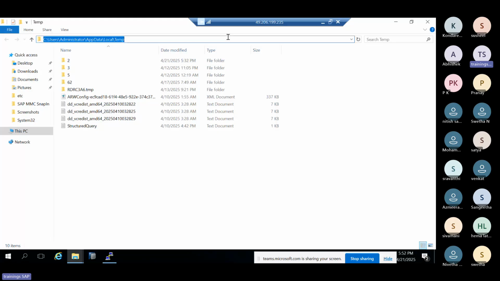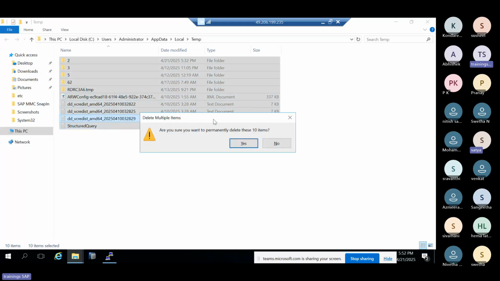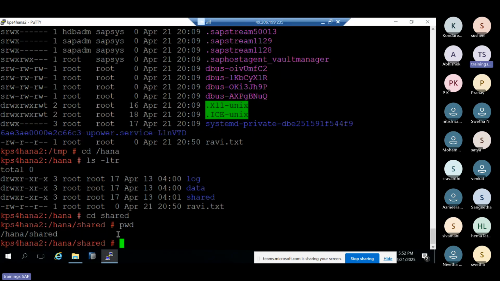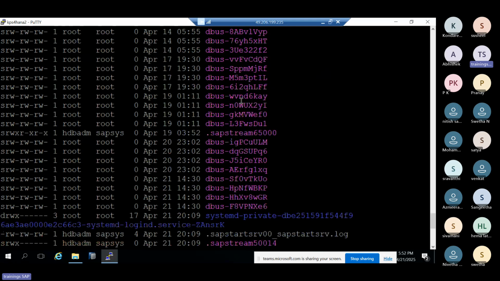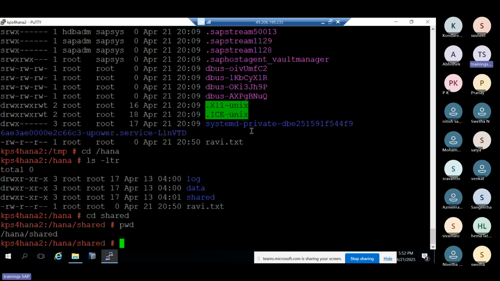In Windows, sometimes if your system is not working well, you will go and clear some temp files, correct? You will clear the temporary files here. Similarly, here also temp is temporary, where all the services write logs and so on in this location. That's why we call it temporary.